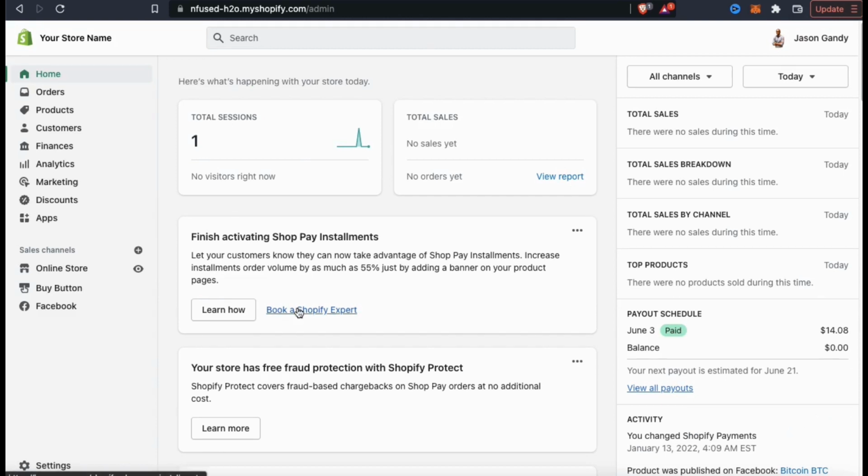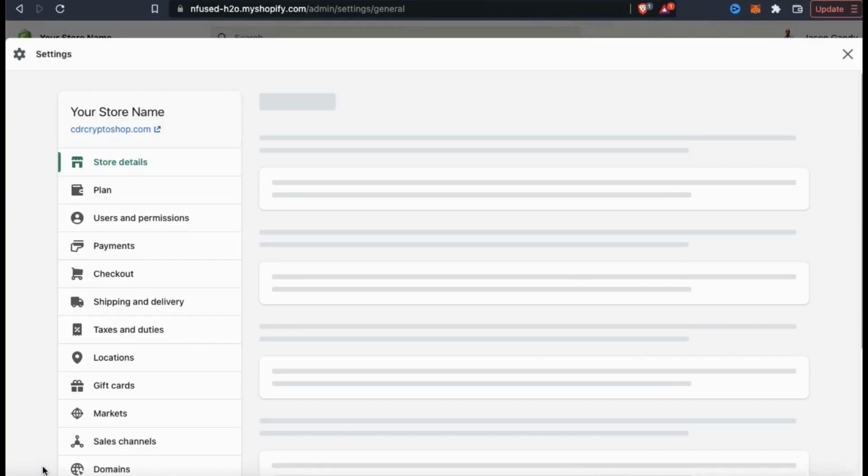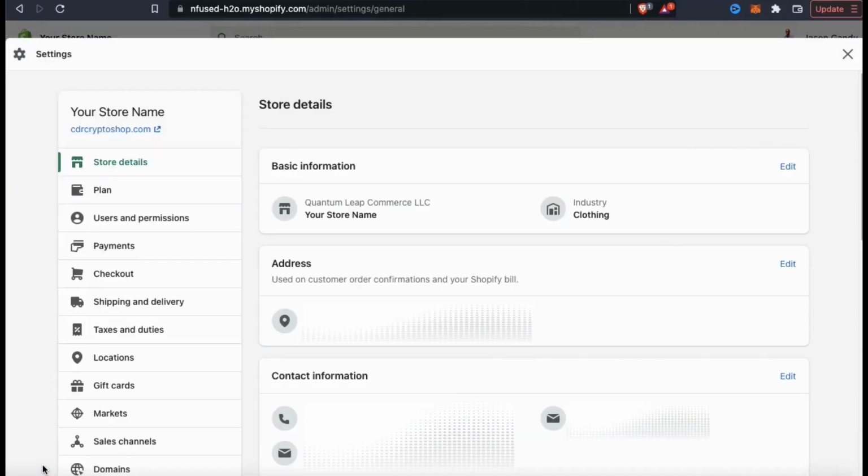As a new Shopify seller, the first thing we want to do is set up our store with our shop details. To do this, we're gonna go to the settings menu. If you look at the menu on the left hand side and go all the way down to the bottom, you should see the settings tab. Let's click that now.